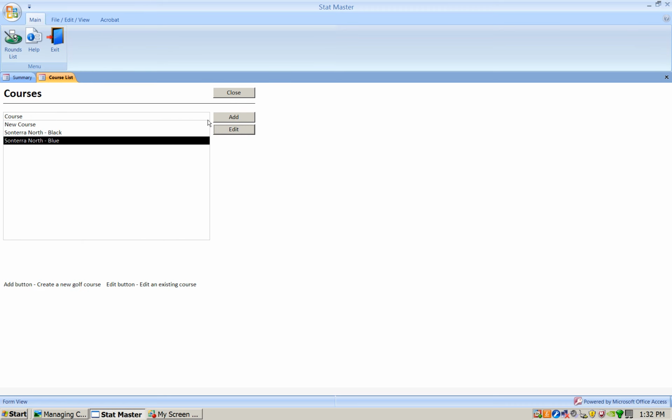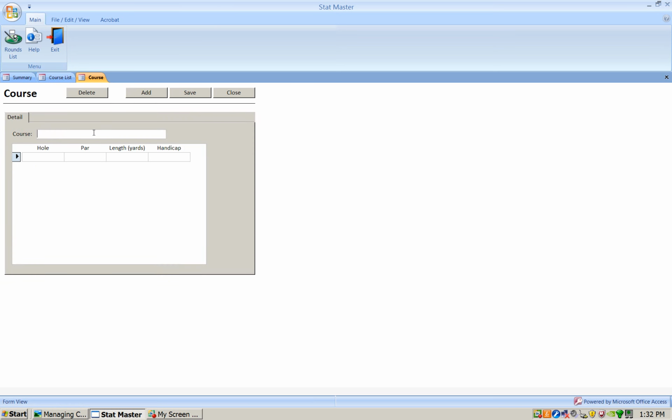The way that we would add a course, we would come in and click the add button. We would give it a name, and I'm going to just say PGA. Let's say that I am a member at Sonterra, but I do travel some, and I went and played PGA National. So I give it a name, and then I start entering the data. Now, if I'm traveling and I'm only going to play that course once a year or once a lifetime or whatever, then I might just want to go in and enter the hole and the par. Hole, par. Hole, par.